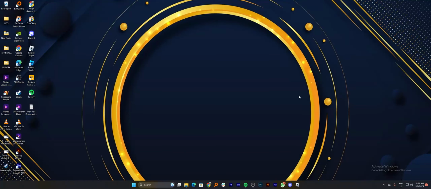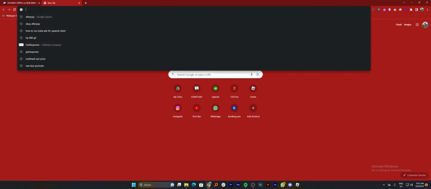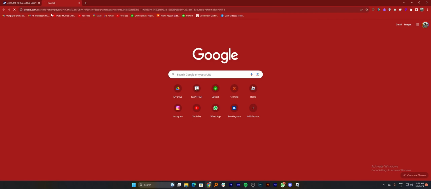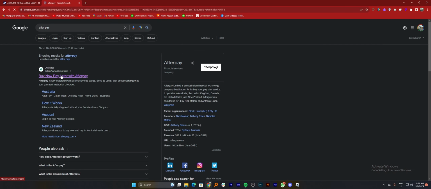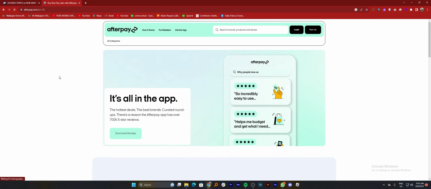Paying with Afterpay on Expedia is very easy. Today I'm going to show you how to do it. First of all, open up the web browser. Then search here Afterpay. After that, click to open its site.